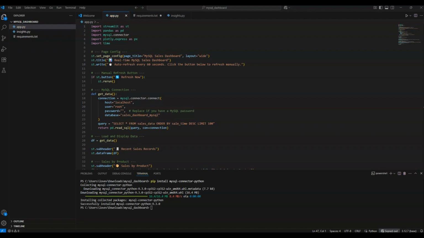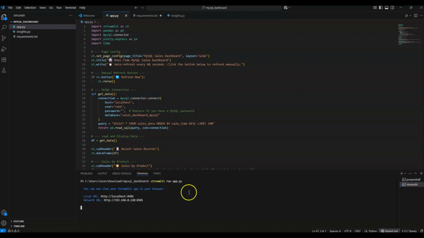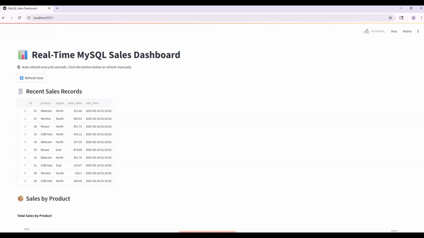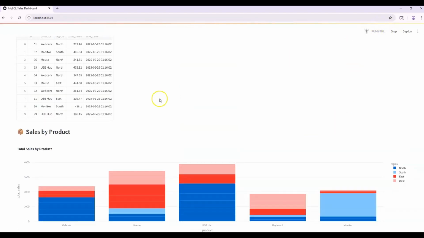So once it's installed, we run this Streamlit app again. So I just push this little plus sign here on my right side within my terminal to run a new terminal. And now we're going to go ahead and put Streamlit run app.py and enter. All right, so now it looks like it's running. Here on the top left, it says running.